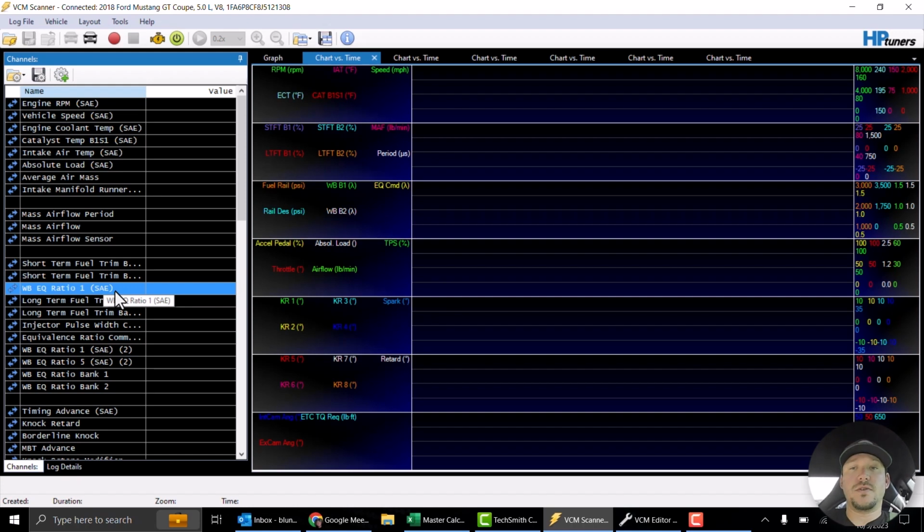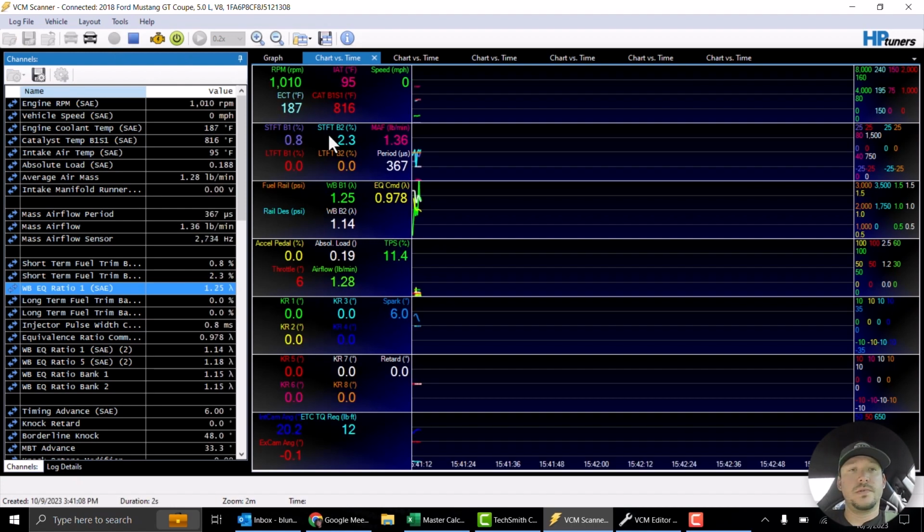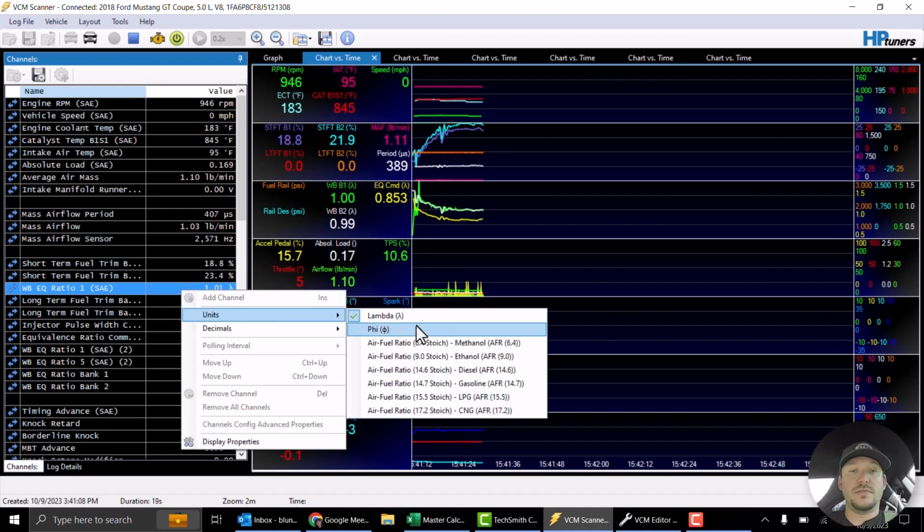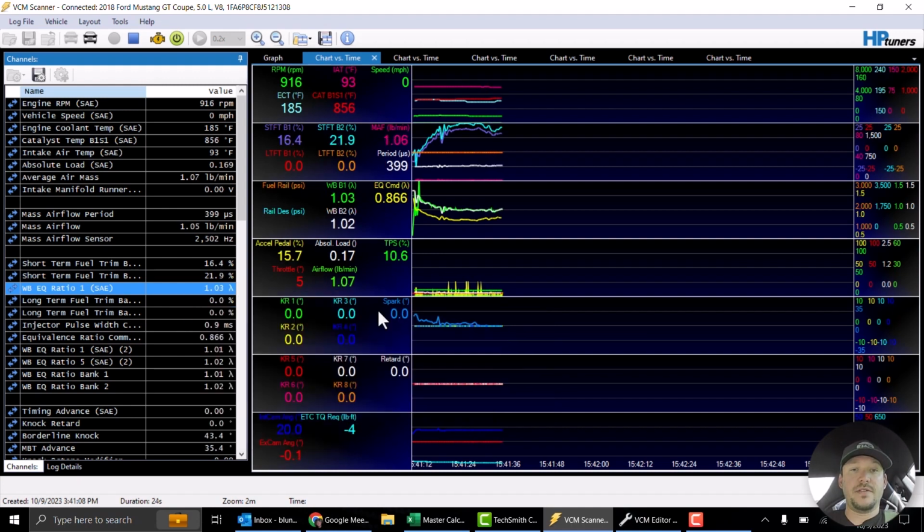Now, I'm going to go ahead and start the vehicle, and then I'm going to go ahead and hit record. There we go. All right, you can see the wideband is on, the vehicle is started, and it is reading what my lambda is. Now, if you wanted it to show up in a different kind of unit, you would just double click on it or right click on it and click on units, and you can choose different units in here. For me, I actually like lambda, so I'm gonna leave it there.